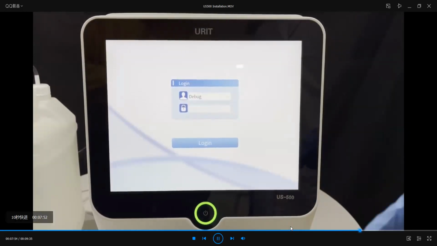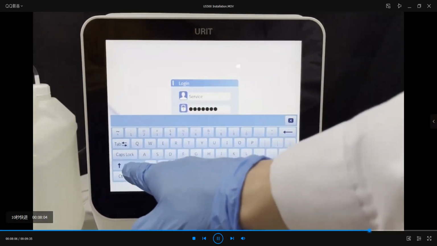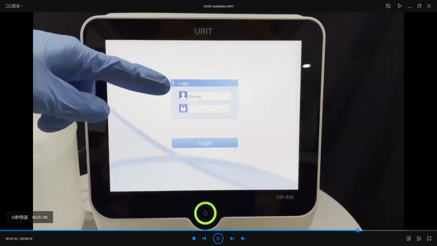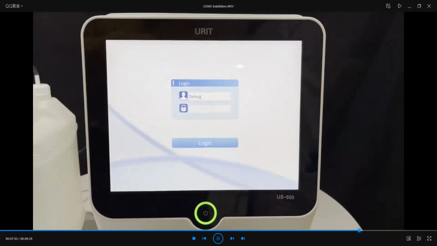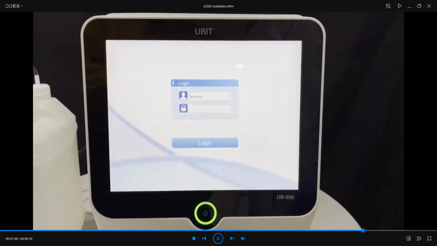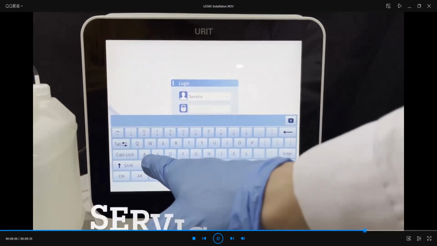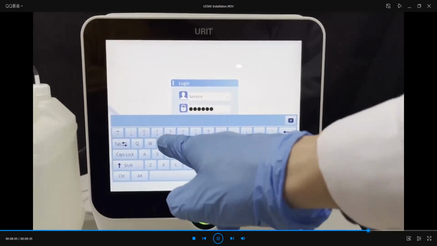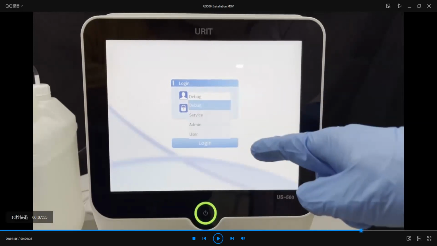What was the password? The password of the user is the... I will also share the password, including the service and the user, to the WeChat group, and you will see that. You can see, for the engineer, the service. Yeah, we have a few accounts to log in to the machine, including the admin and the service and the user.